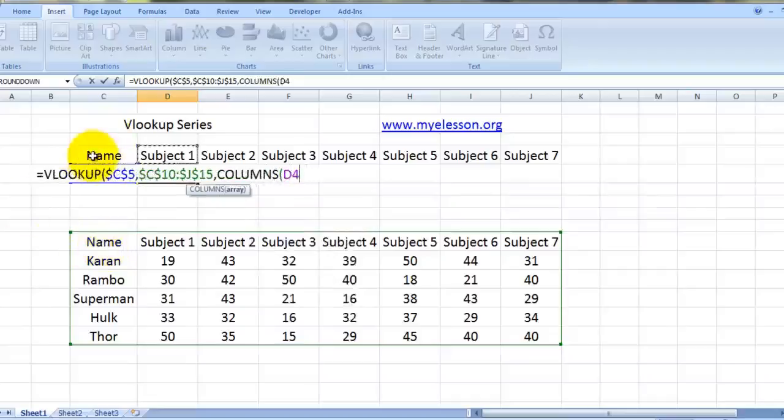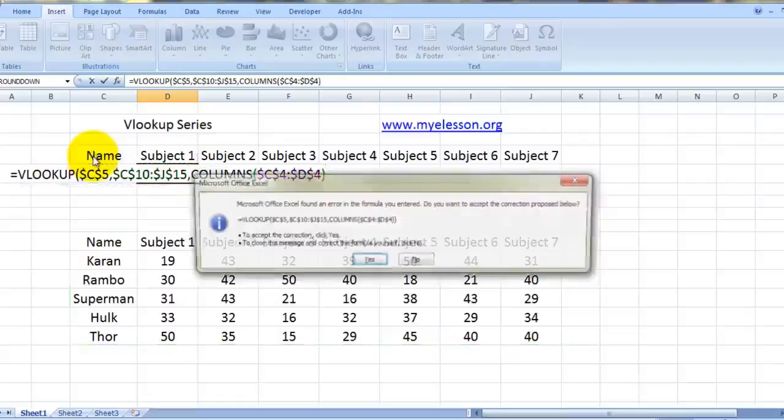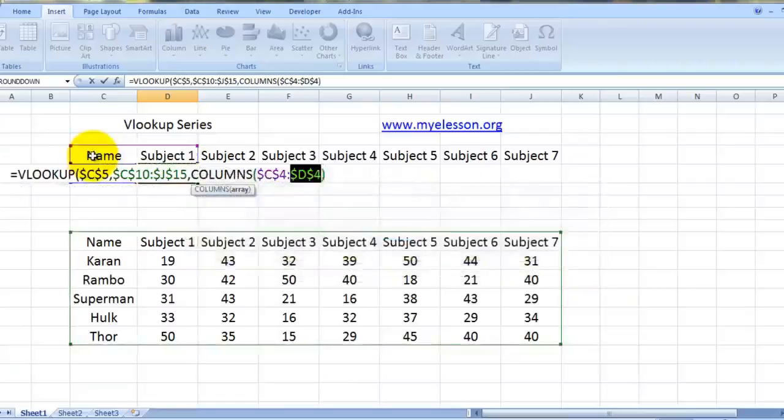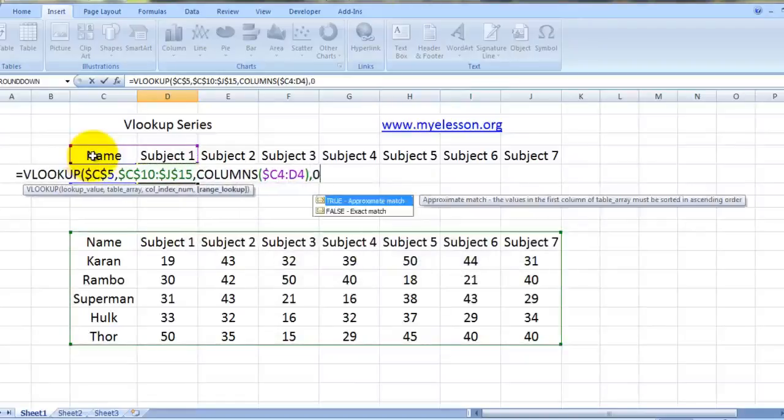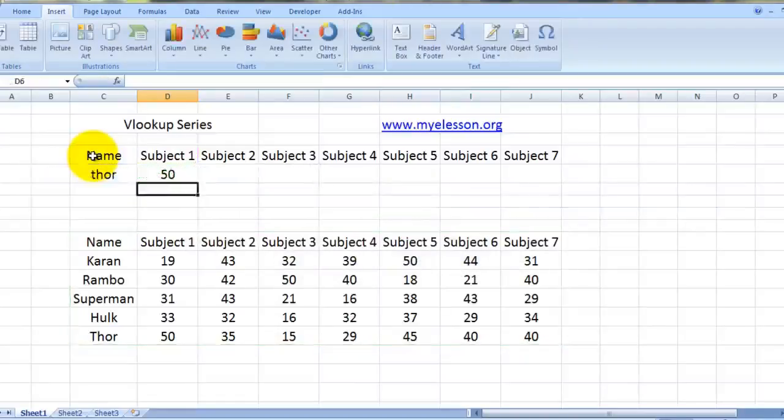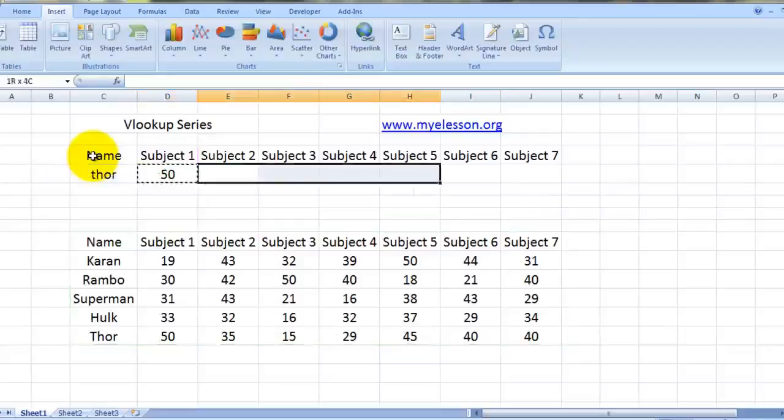F4, till this, bracket close. Actually it should be like this, comma 0, bracket close. Here you have. Now you can take it further. You have your answer.